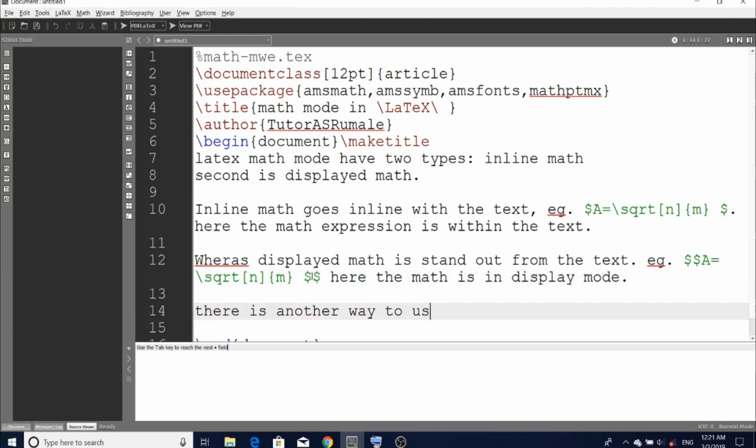To use display mode. Another way is that instead of using the double dollar sign, you can use backslash and then square bracket, and simply paste the complete expression here. I'm deleting the dollar signs, because we won't require them when we are using backslash and square bracket. Display mode, okay.